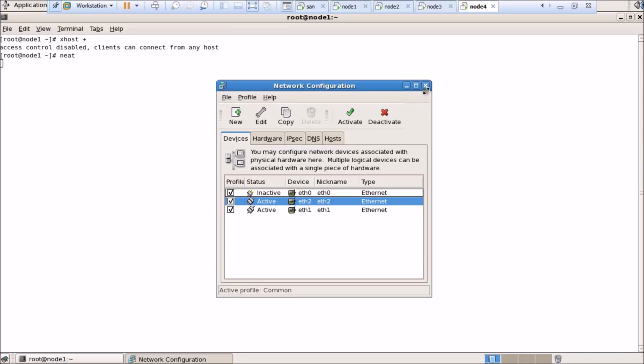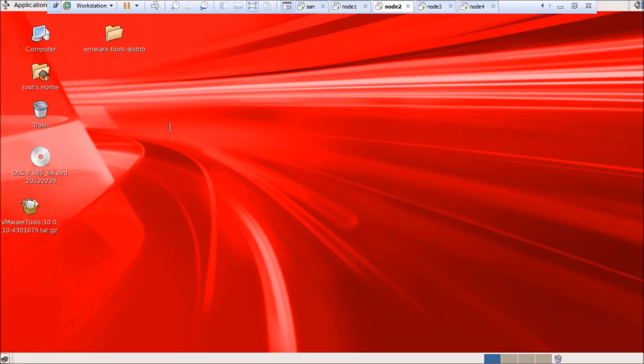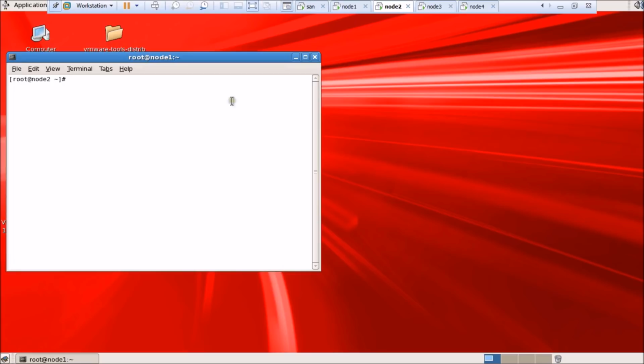Okay, all are active. I'll close this. You might see that node 1 has been changed. You might see that it's even on node 2. I'm on node 2. It still shows as node 1 over here and node 1 over here. So I'll just have to exit and open a new terminal again just to avoid this confusion.